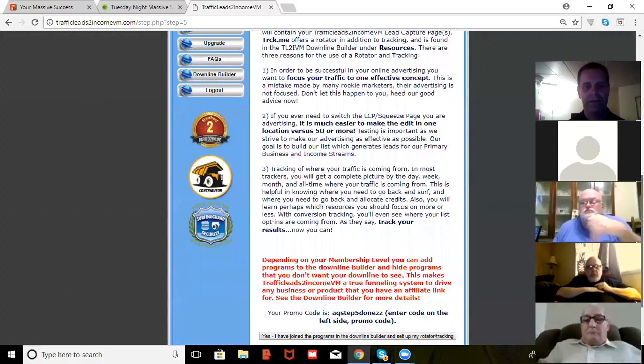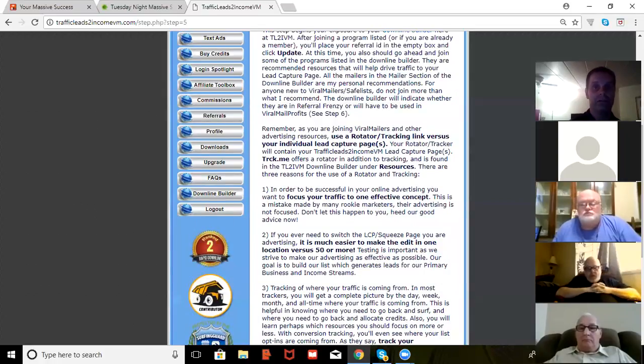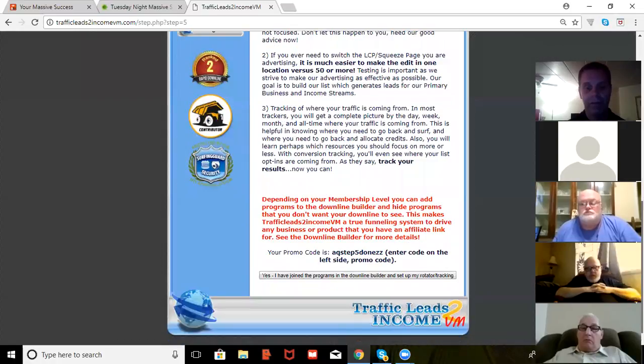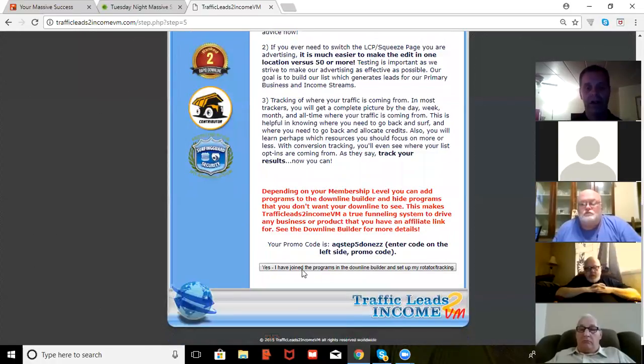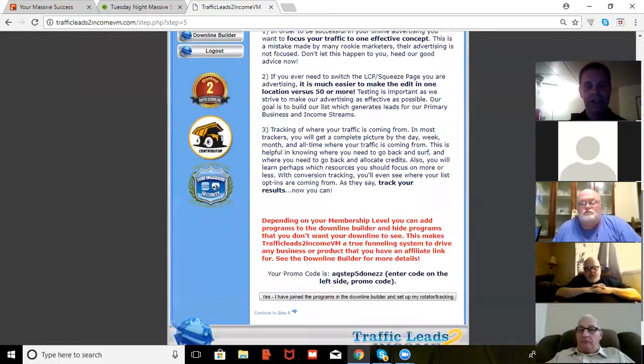So again, step 5, tracking in Downline Builder. Downline Builder, important to get your advertising resources lined up, right? Now move to step 6. So click on, yes, I have joined the programs in the Downline Builder and set up my rotator and tracking. And we talked about why it's so important to have a tracking link last week. I still have to click step 6.